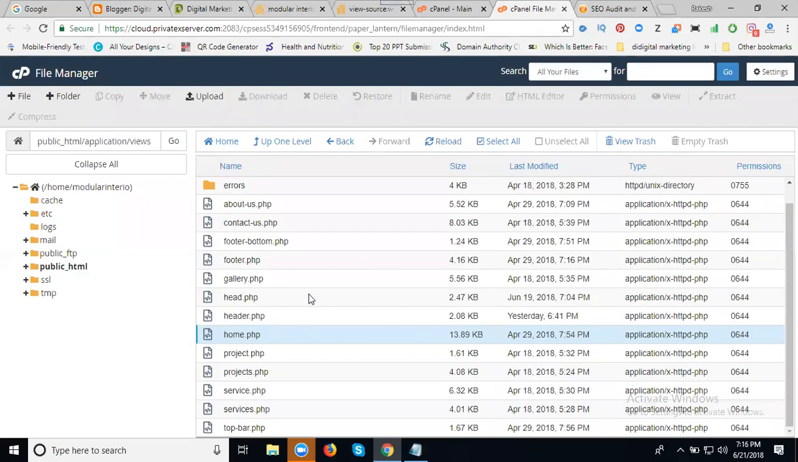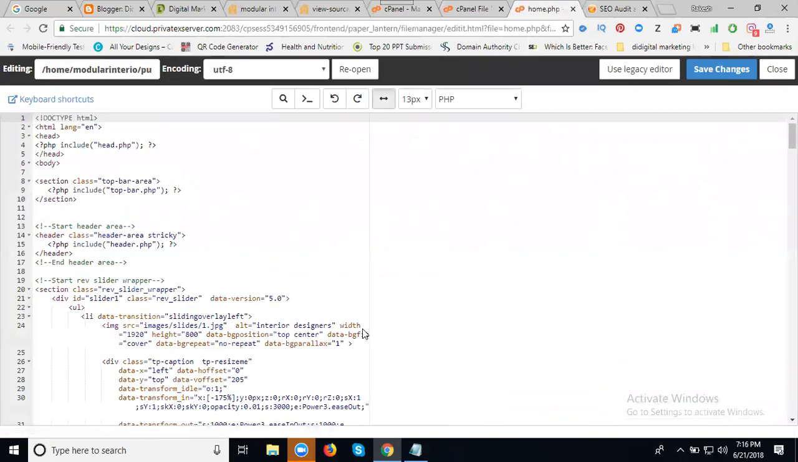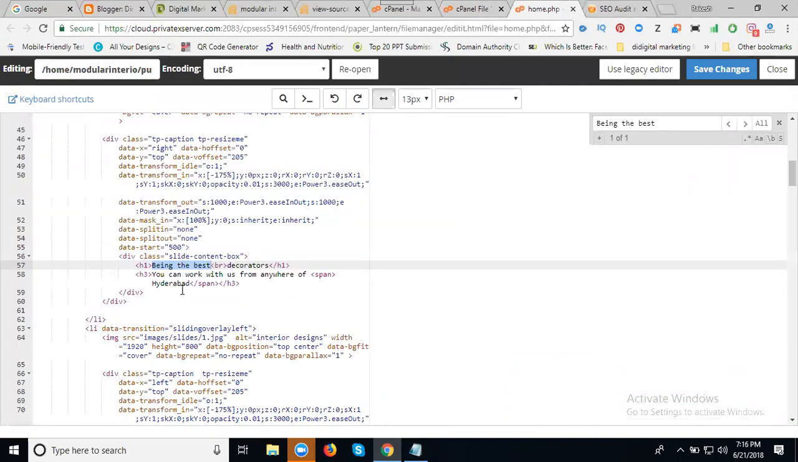Just go to the option, the option called home. Click edit. We have to check where we can add this content. Control F, Control V. See, we're writing it here, so simple. You can write it as H2. Done. Save changes. Now we'll check.